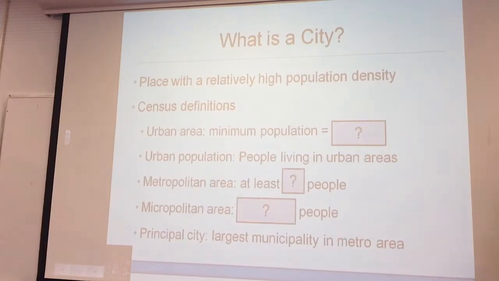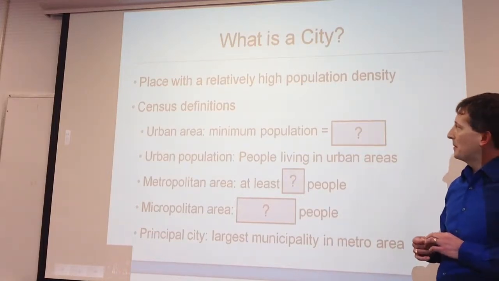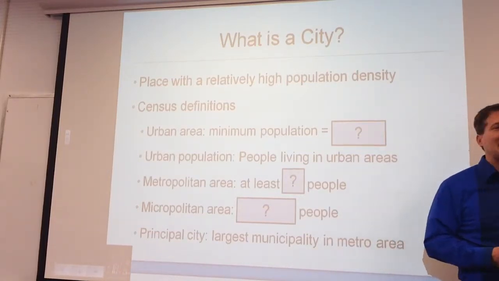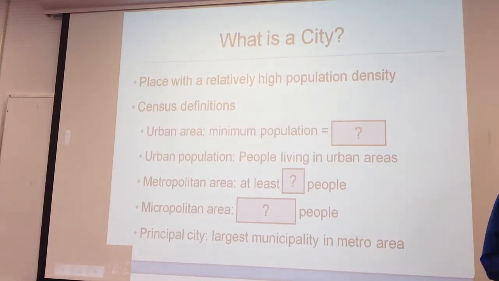So urban area, you need a minimum population of, take a guess, to be an urban area. Let me hear some guesses. 2,500. So you did your reading already. Okay. 2,500. 25,000.